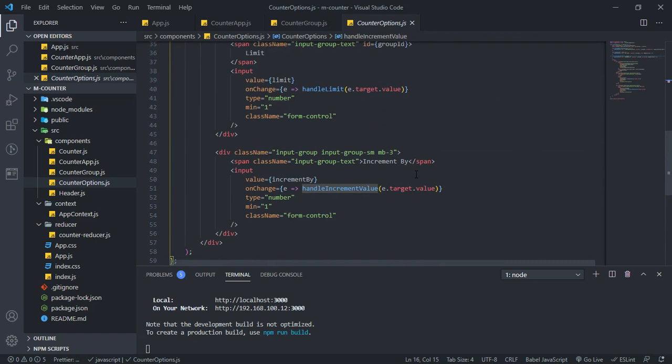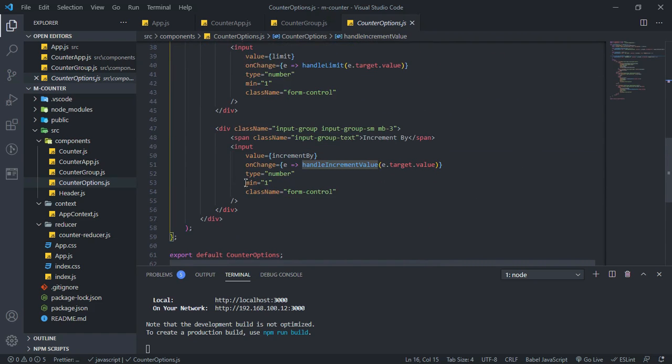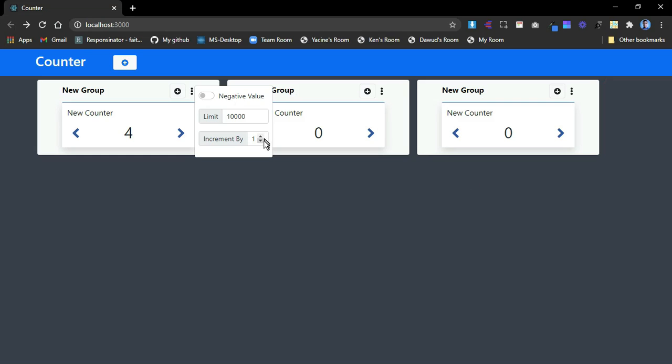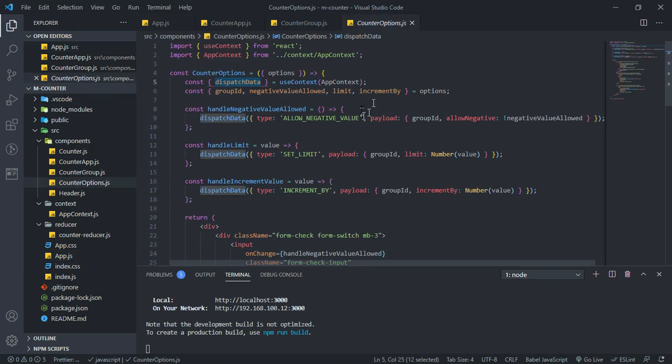So that is all there is to it. Now you would notice that I have another property on this input, the increment by input, which is a minimum of 1, and it's basically letting you not go below 1 because you cannot increment by 0, right? So hopefully it makes sense, you understand it. If not, you can always put a comment in the comment section.